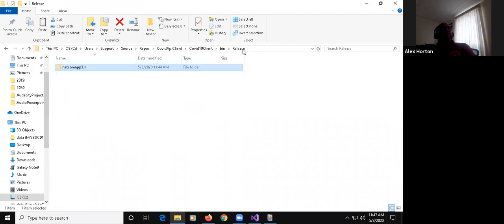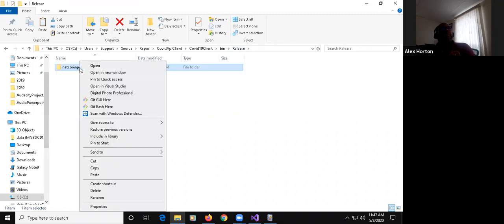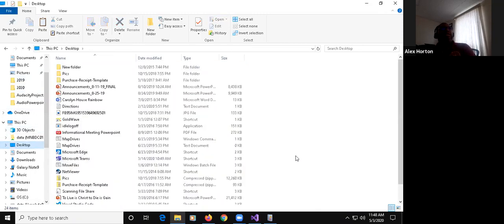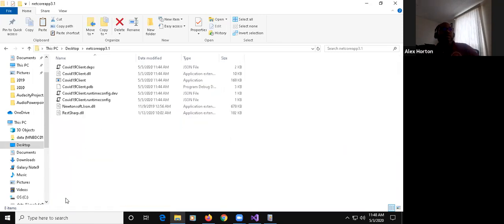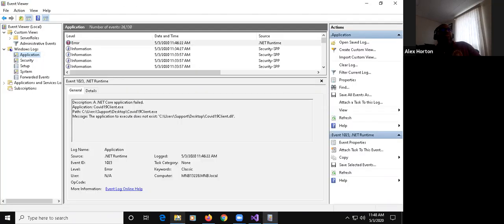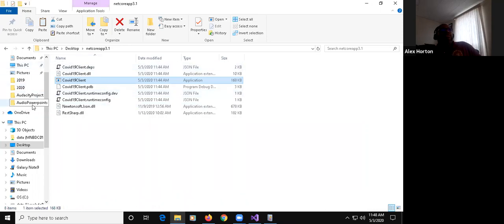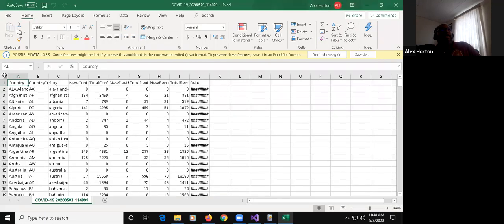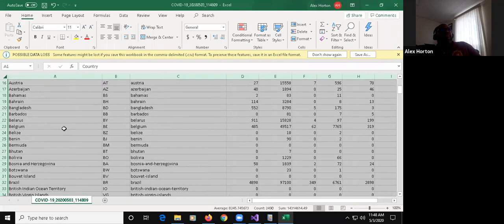So let's grab everything in this folder, copy this folder over to my desktop, paste it over there. Now let's try to run this and see what we get. Well, that's more promising. And let's go to the C drive. There's a folder, and there's a report, and there's data. There we go.